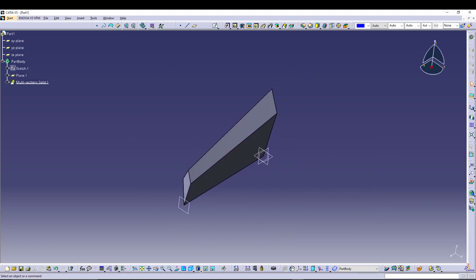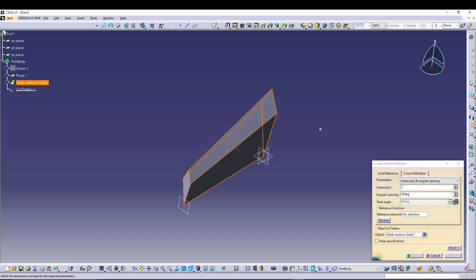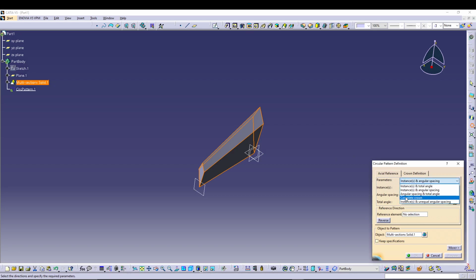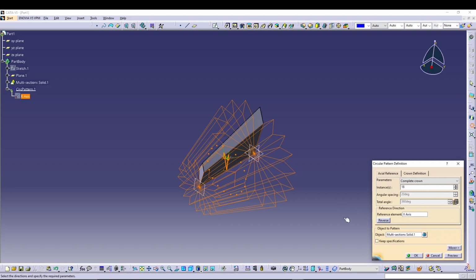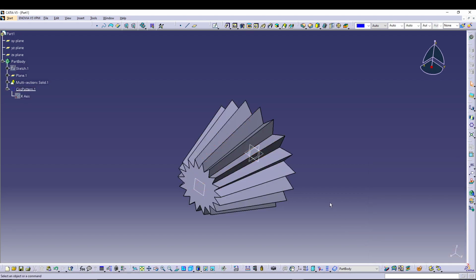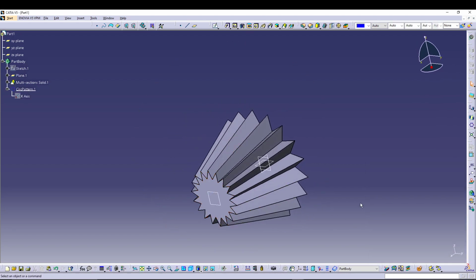And the other thing that we can do with this one is I'll select this and go for a circular pattern. Right, now in the circular pattern I will go for parameters and complete crown because it should be 360. In the instances I want it to be 18, and for the reference element direction I will select x-axis. As soon as you do that, you will see a preview and you can press OK to confirm, or you can preview it if you want to. I have just pressed OK.